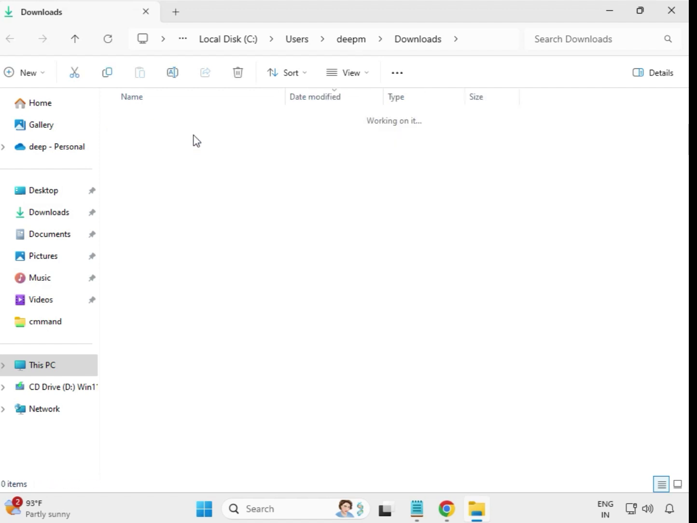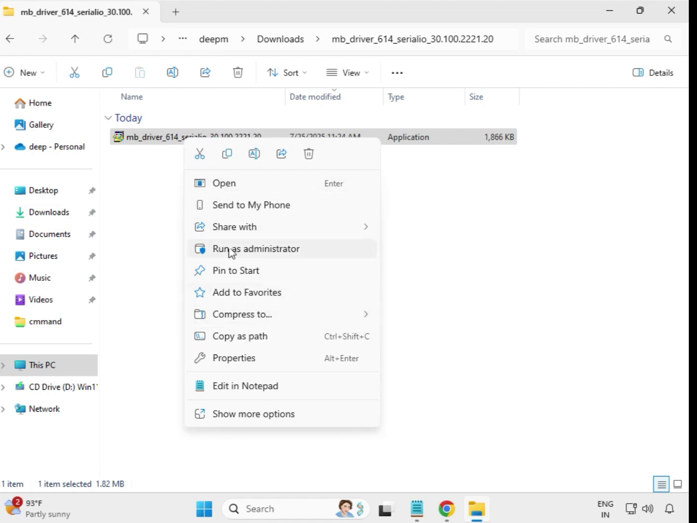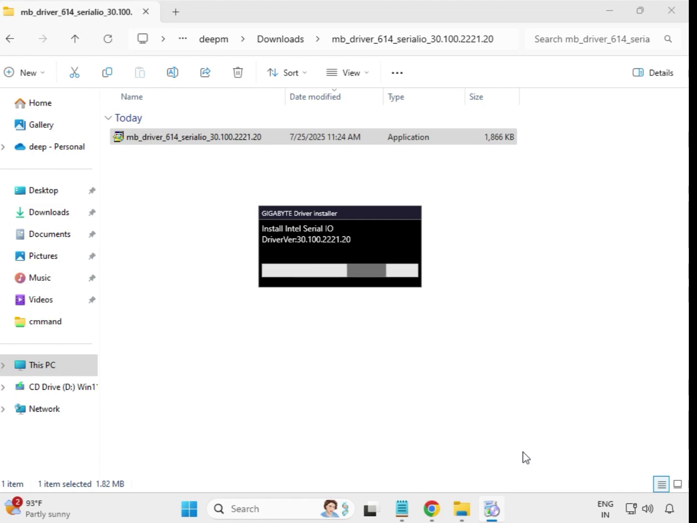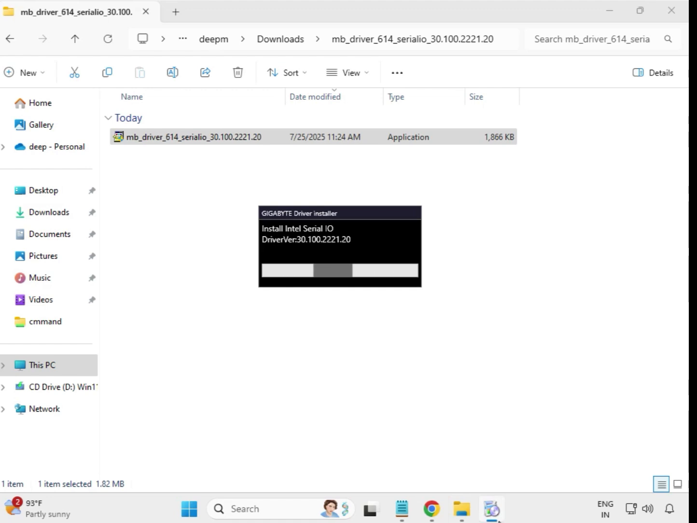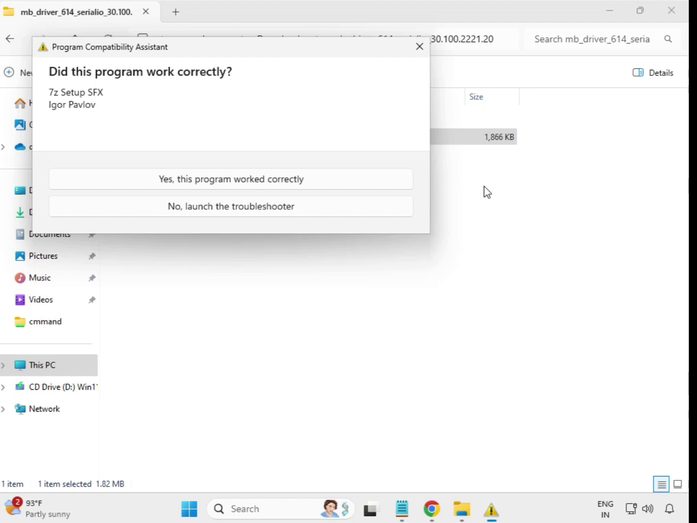So guys, first open this, select, right click and run as administrator. Then click on yes. So wait few seconds, this is installing. It will take some time. Okay, it will close automatically, means this is installed. Okay, it is closed automatically, means this is installed.